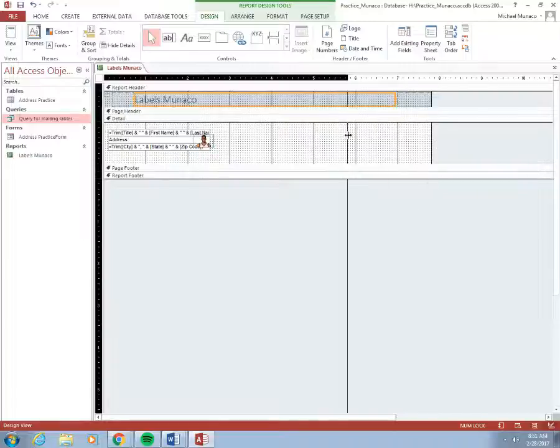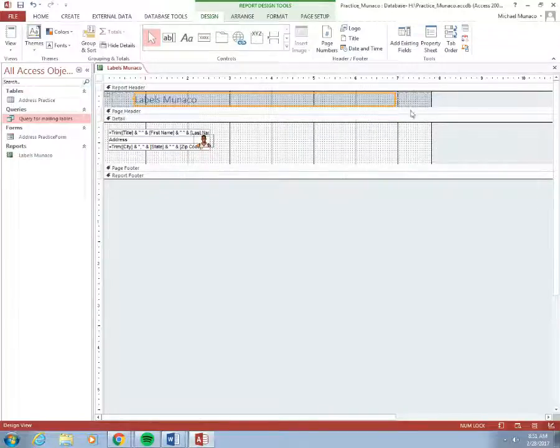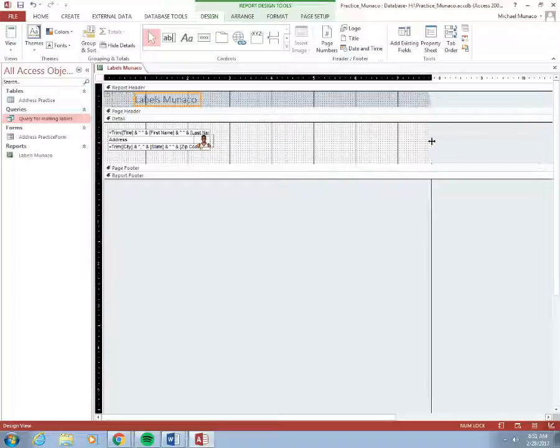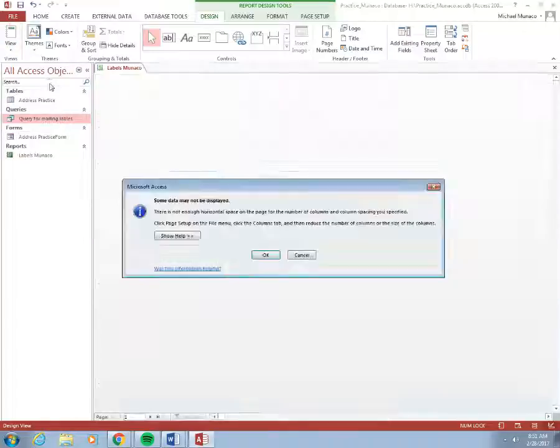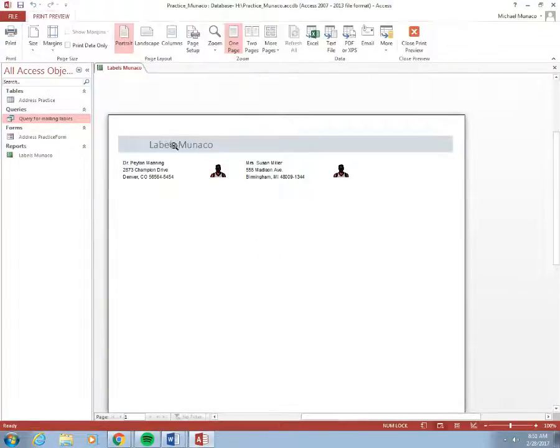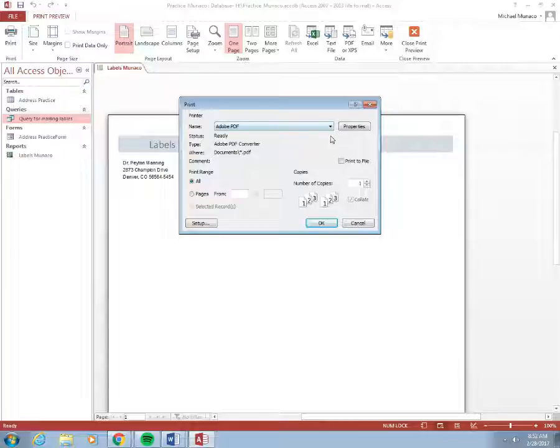And notice again, I can't resize because there's too much going on up in the report header. So if I click individual aspects and delete these, I can now take my header, minimize that field size, so now I can drag that area in. And now if I go to print preview, I have labels Monaco, I have my labels, and I'd now be ready to print, which is how you would print for your final exam.